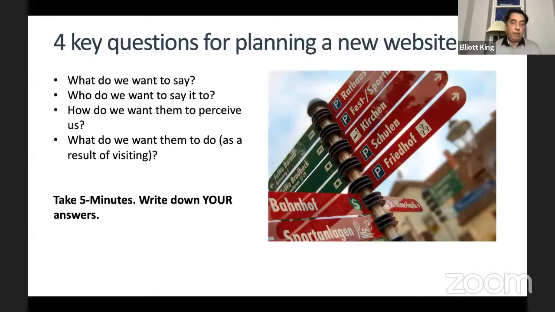But then the other really important thing is, what do we want them to actually do as a result of visiting? And just on a really simplistic level, if it's a B2B website, you're probably looking for people to obviously research your products, but the ultimate conversion action would likely be to make inquiries.